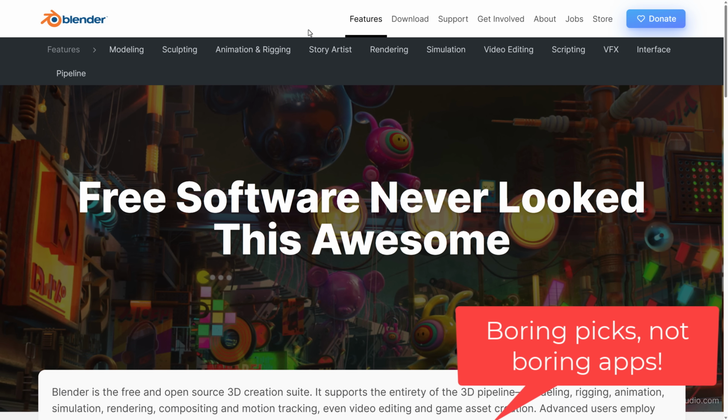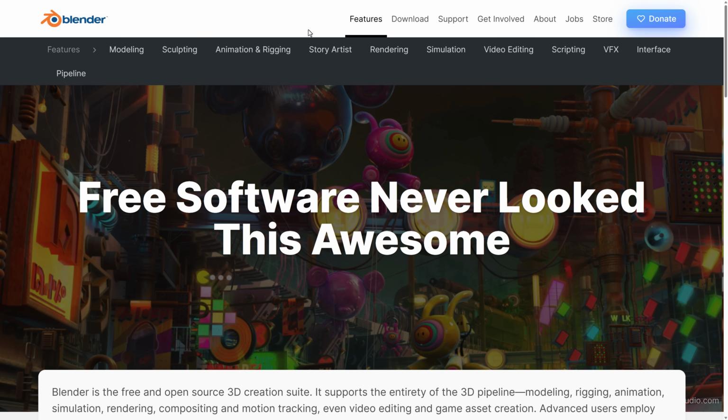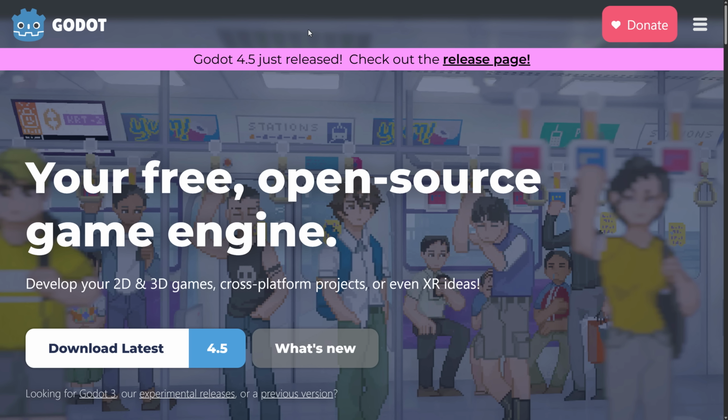I'm always excited by the next release of Blender coming along, so obviously it is on the list, as is the Godot game engine. Godot is improving faster than most of the other engines out there. It's also younger, so that does make sense. Every new release of Godot has me pretty excited.